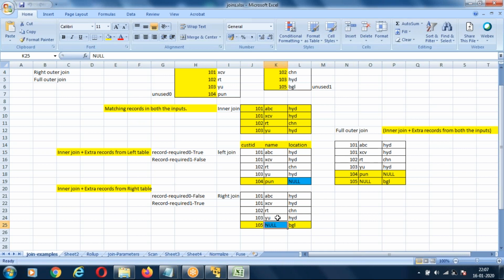Clear? Yes. Clear up to here? Yeah. So full outer join will be, even though it's matching or not matching, you'll get all the records.